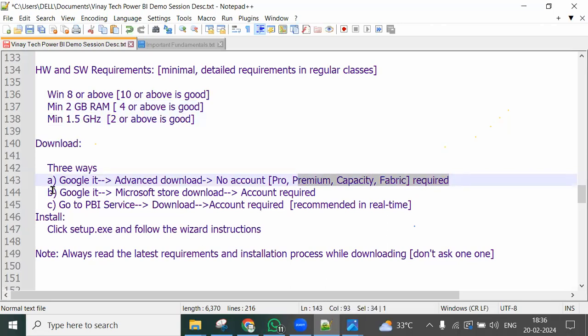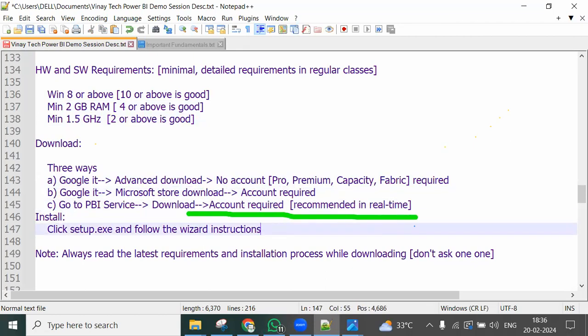Without any account, you can download it. That is advanced download. But if you have a valid account and you want to download valid software, then that is a Microsoft Store download, or Microsoft Power BI service download. So in real time, the third method is highly recommended. But these two you learn on Friday. On Friday you learn this, and today you are going to learn it at demo level.